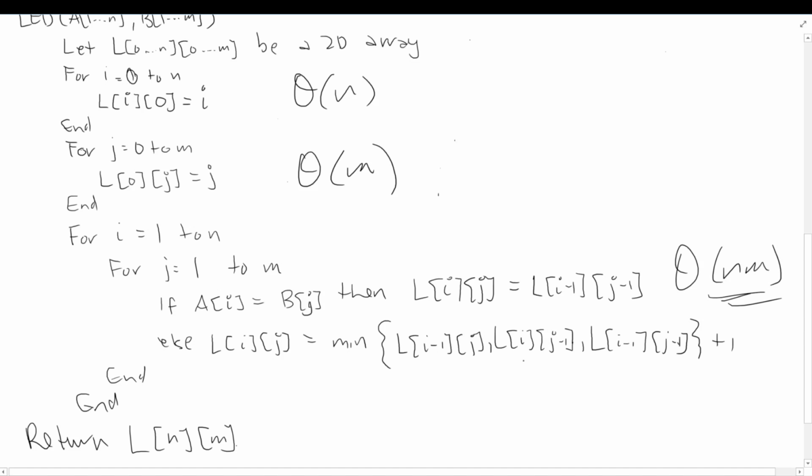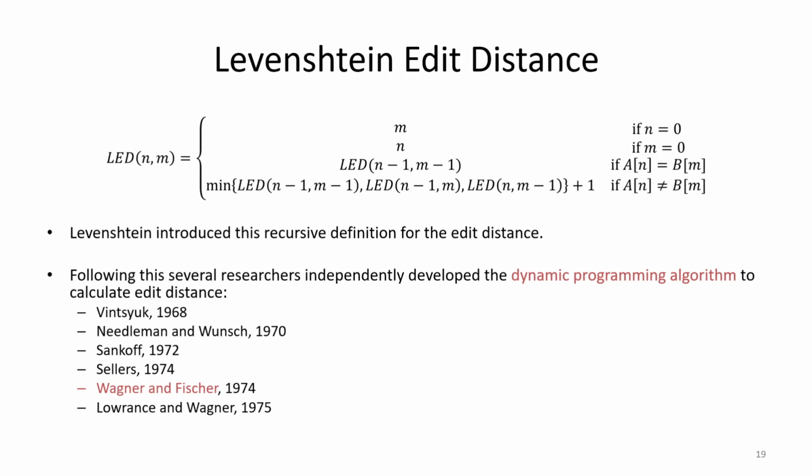Okay, I think all that remains is to do a quick example. So let's take a look at one. Perhaps before we do, I just want to give credit where credit's due. We came up with this dynamic programming algorithm, but as I mentioned, Levenshtein actually came up with this recursive definition that we're looking at here. But these researchers that I have listed here on the screen are all researchers who, at least as far as we know, independently developed this dynamic programming algorithm.